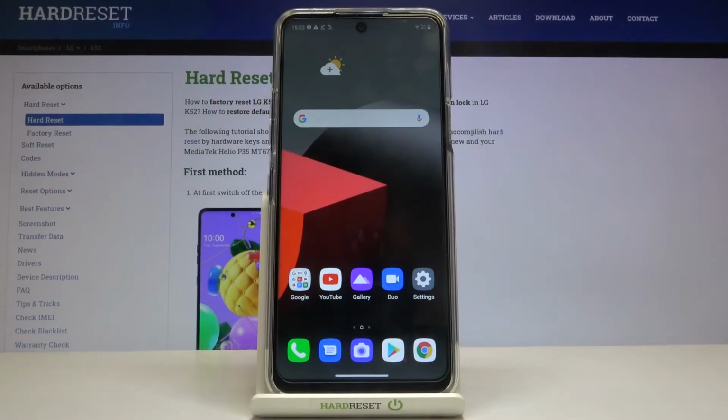Hi everyone, here we've got LG K52 and let me show you how to show battery percentage on this device.